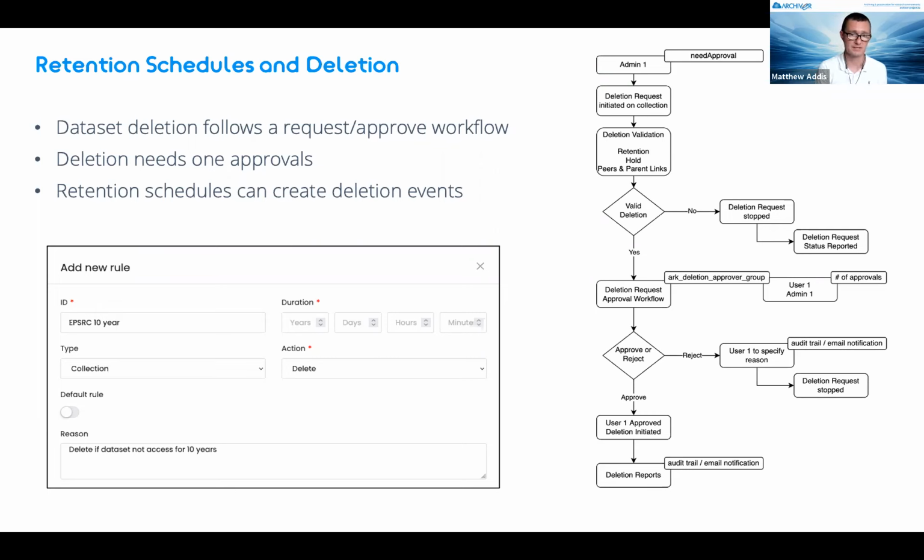So someone can request the deletion of a data set, but it then requires 2 or more other administrators to approve that deletion before the data set is actually physically deleted from the system. So we can configure these sort of workflows. Just in the same way that there's a request-approve workflow for ingests and exports, likewise, there is a workflow that can be used to ensure that no one person can go in and delete data sets without approval from other members of an organization.